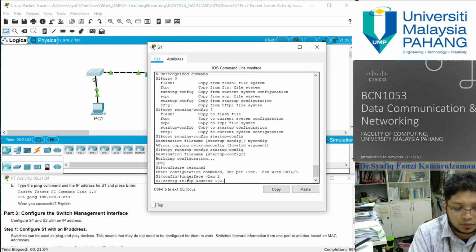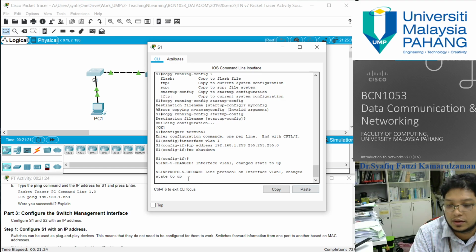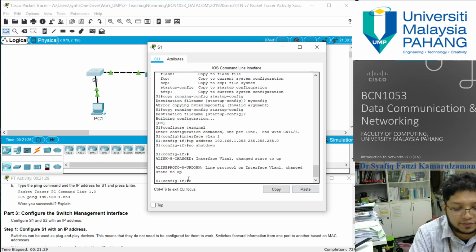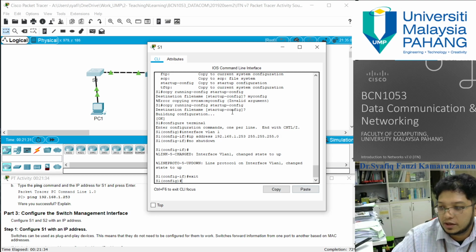192.168.1.253, and also the subnet mask. Press enter, no shutdown. Okay, so let's take a look and then we exit. Why do you need to put in no shutdown here? The no shutdown command administratively places the interface in the active state.